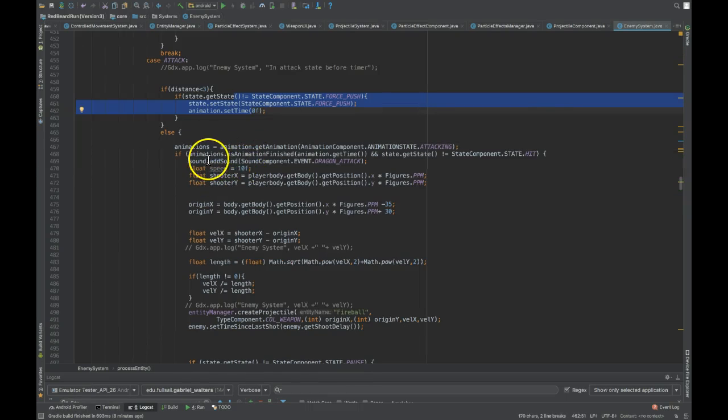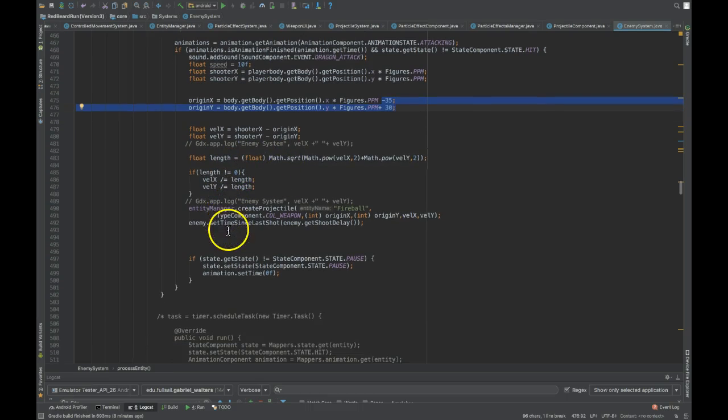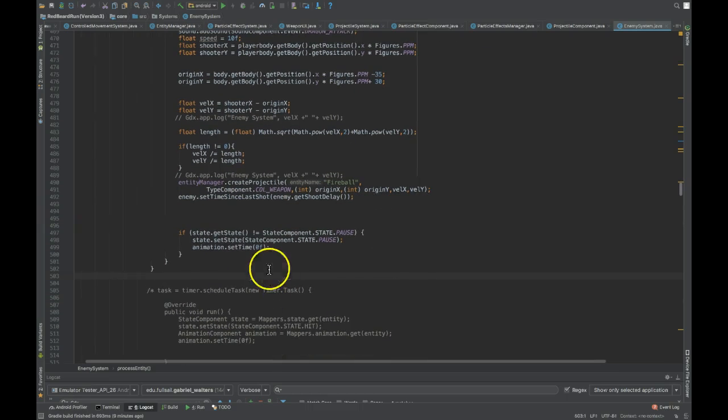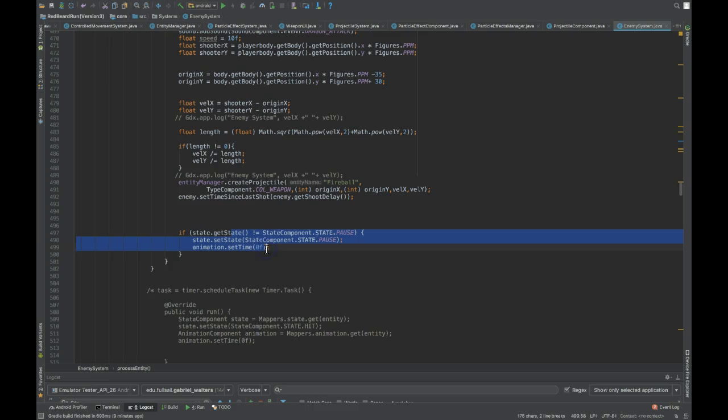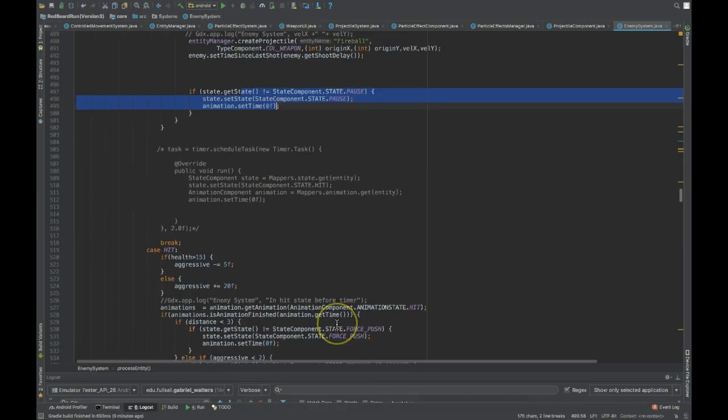And then here is where I'm getting the position of the player, and I'm adjusting so it's shooting from his mouth. Then I'm getting the velocities for what I need that projectile to fire at, and calling create projectile, giving it a name. I showed that when I was showing the particle effects. So this is where I do it, and then I can reset the state back to the pause state so that the player can go ahead and do the attack. Let me go ahead and show that.